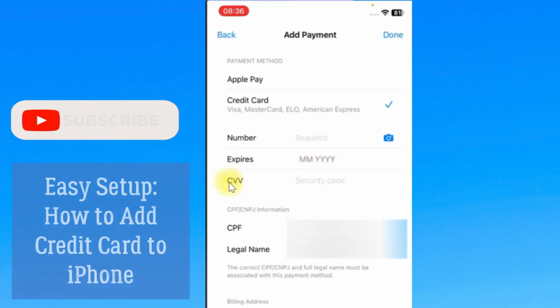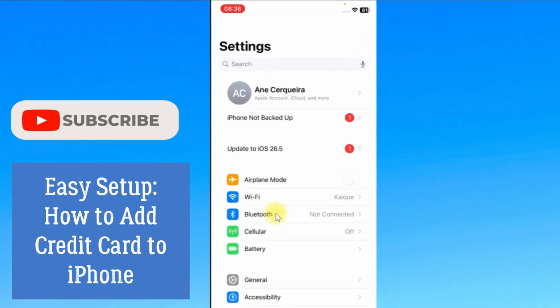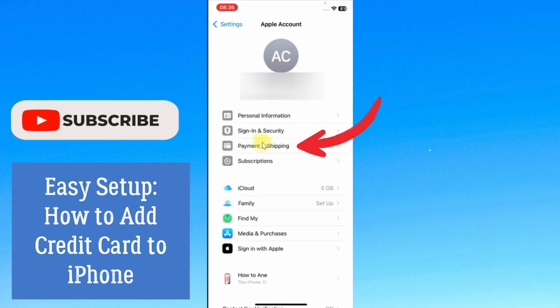How to add a credit card on iPhone. You're going to start by clicking here on Settings. You'll come to the Settings menu. Here you'll click on your name. Go ahead and click. You'll be redirected and then you'll click on this third option, Payment. Click it. And that's it.